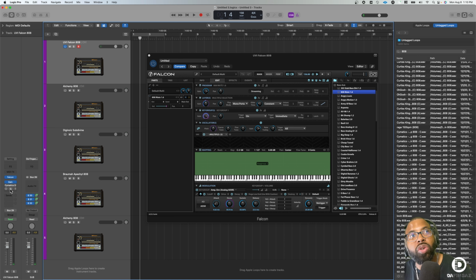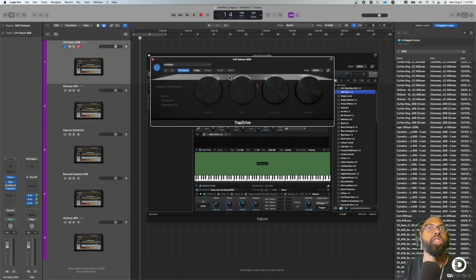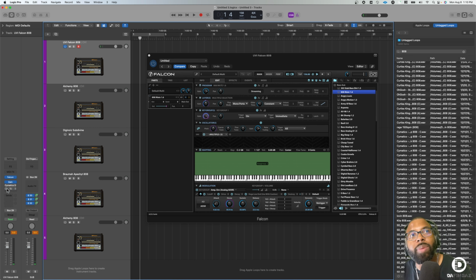That one's free. Trap Drive, this is from Diginoiz. This was free, but I think it's like under $10 maybe. So you can still use it now. But I use this a lot also to add character. So what I can do is have different types here, and I can play through different types. Then I can adjust the input and output. So that's just some ways I use to enhance my 808s. I'm going to leave those off for now so you can just hear the 808 from these different plugins.